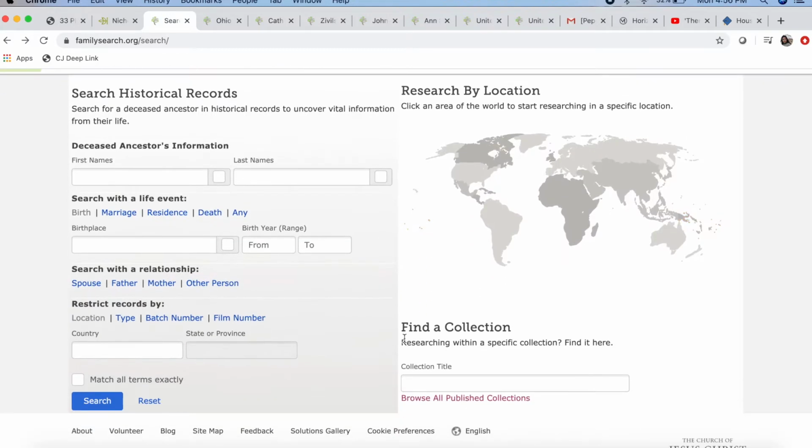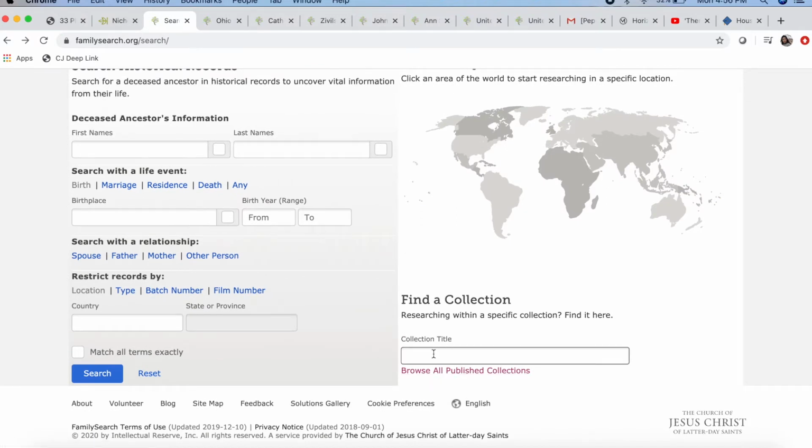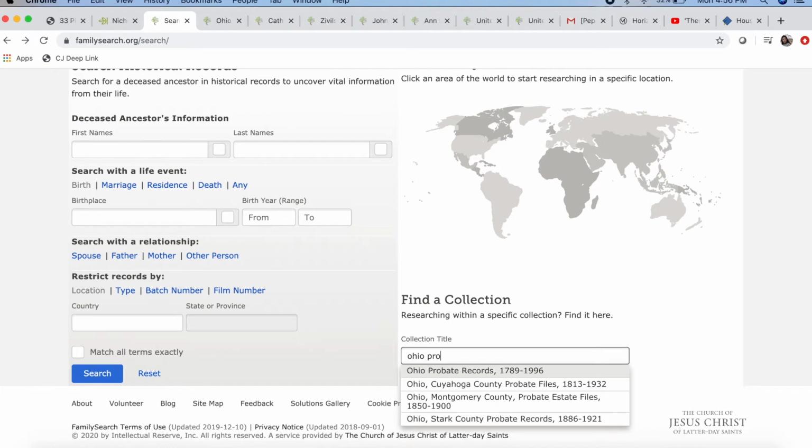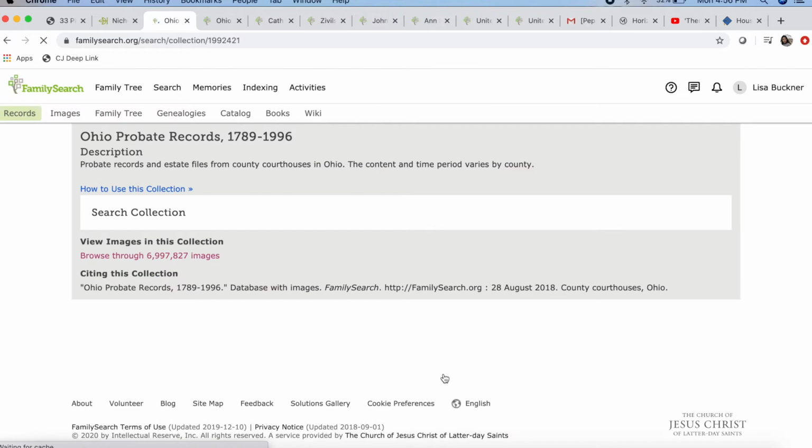So I am going to go down here and find a collection. I assume the collection title is going to be something like Ohio Probate something or other. So I'm going to type that in. And you'll see that a few options come up as I begin to type it. Ohio Probate Records or Cuyahoga, I'm probably not saying that right, Cuyahoga County Probate Records, Montgomery County, Stark County. He lived in Franklin County, so he wouldn't be in any of these three, but I'm going to try to look in Ohio Probate Records generally, because that should give me a breakdown of the counties.